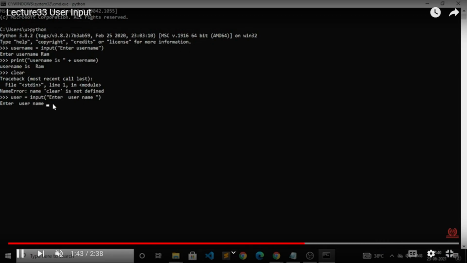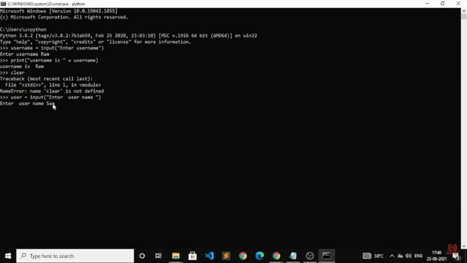Okay, so there are two kinds of format. This is one of the easiest ways. So I have written the username, that is Sam. Okay, so this is now working.